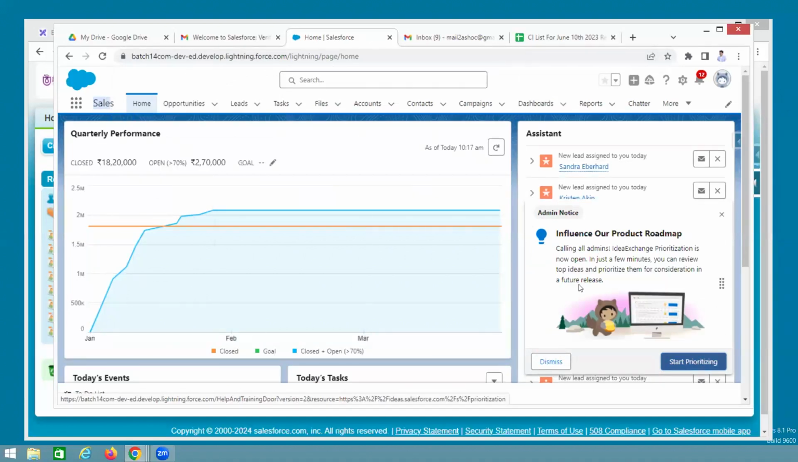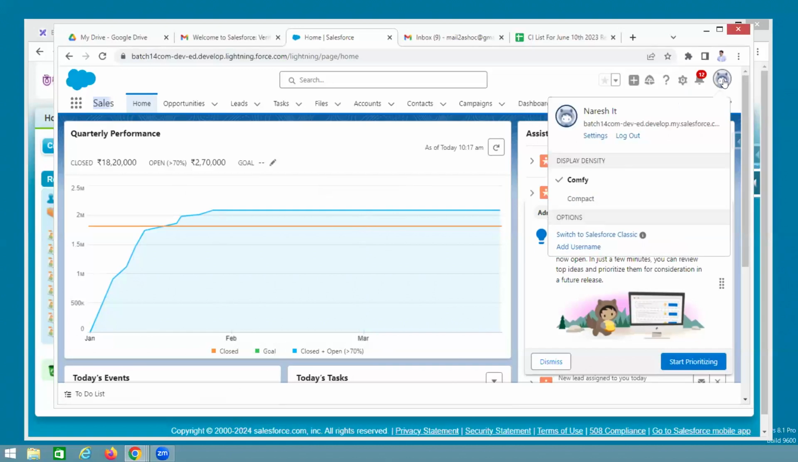But this screen is the Lightning screen. You need to start from 0. 0 means classic. First, learn the classic. Click on it. Again, I will explain it to you on Monday. Switch to classic.